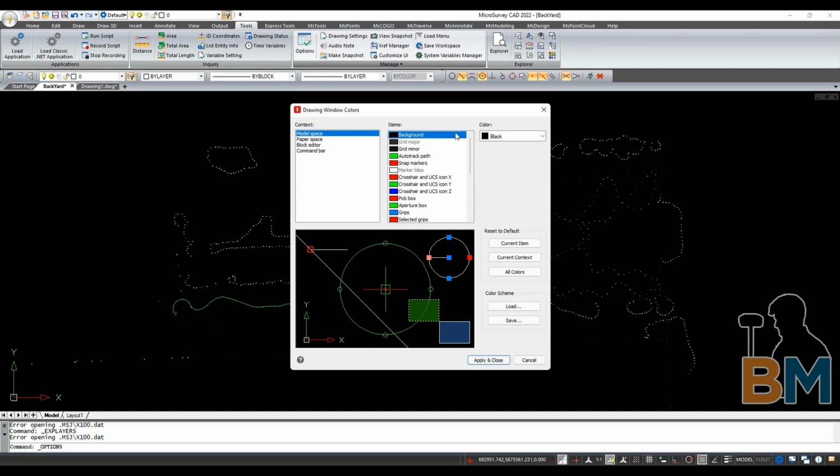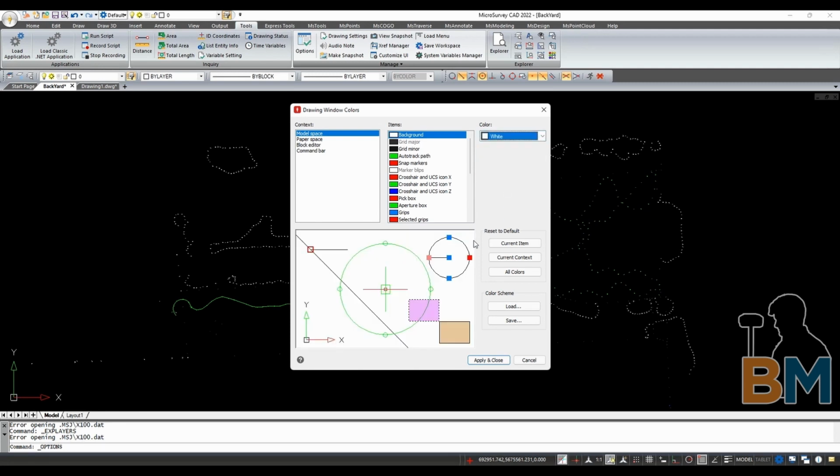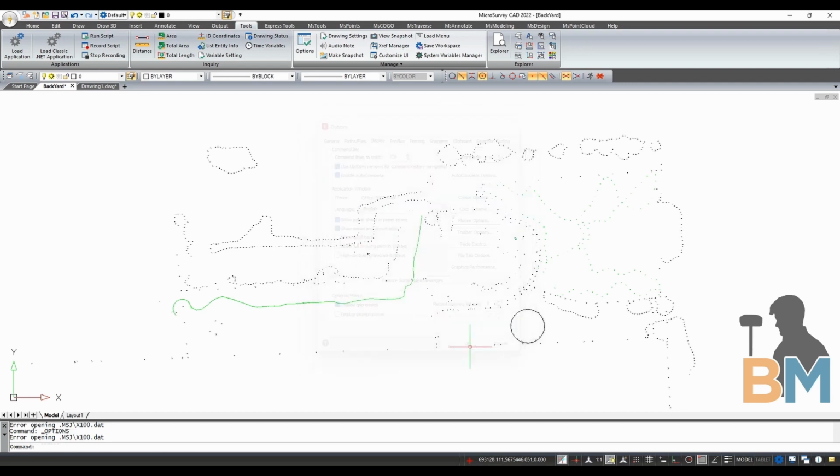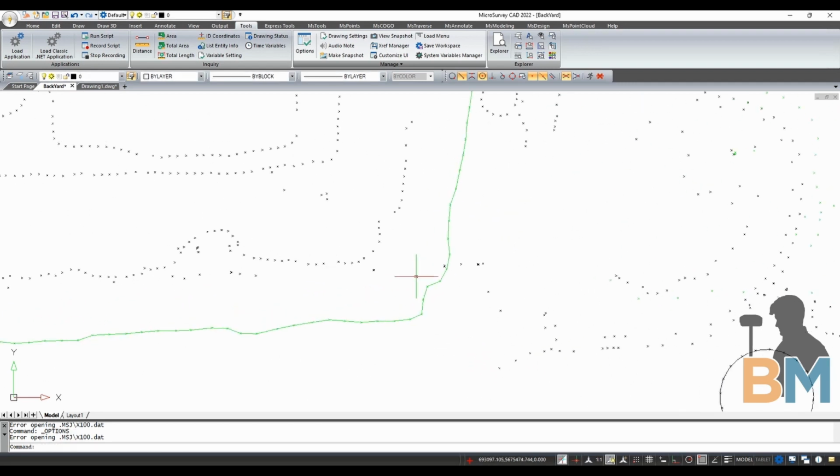I then move on to Color and change it from black to white. In the bottom here, I can see a preview of the change, and if I'm happy with it, I will then click Apply and Close. Wow, that is harsh. I think I'll change it back.